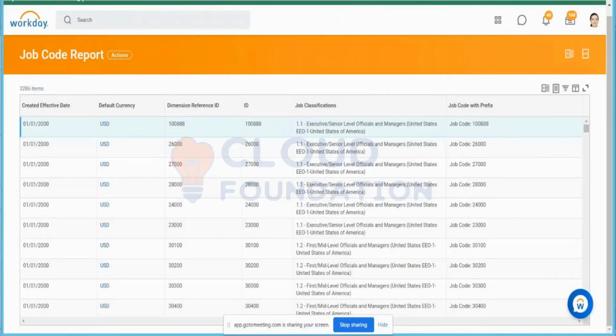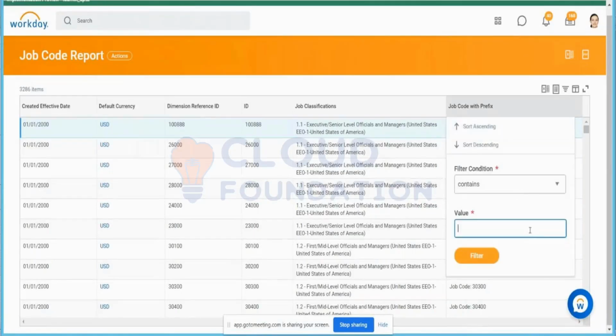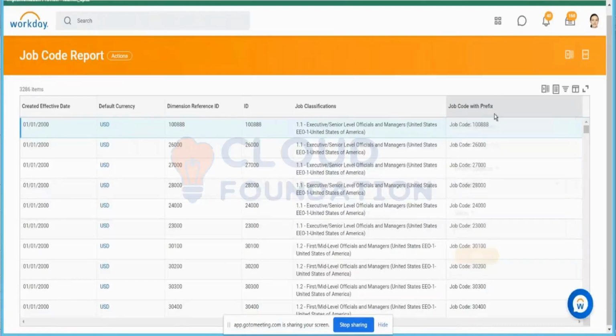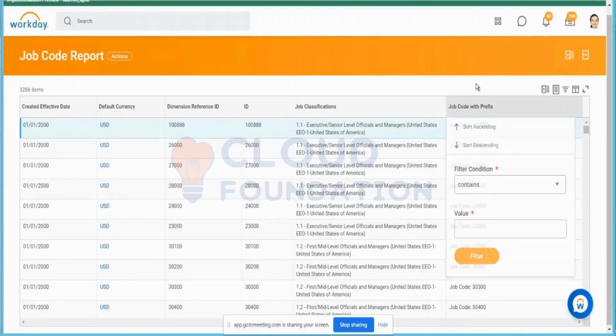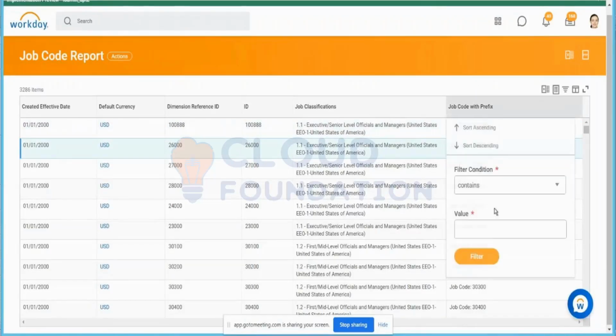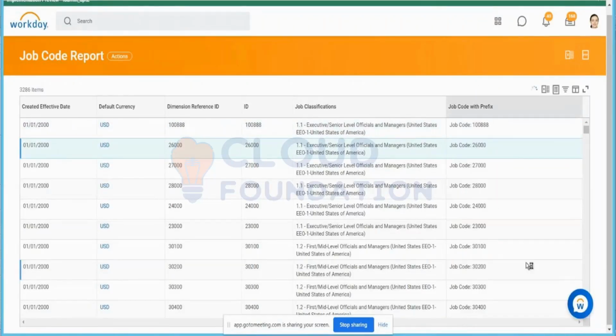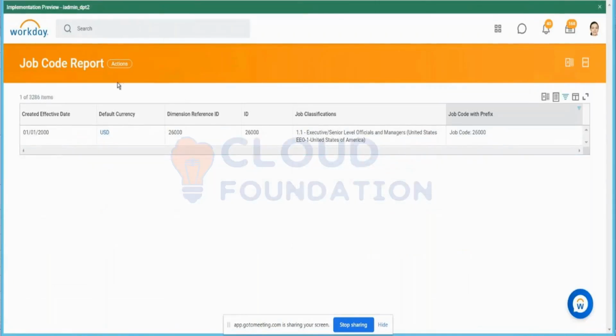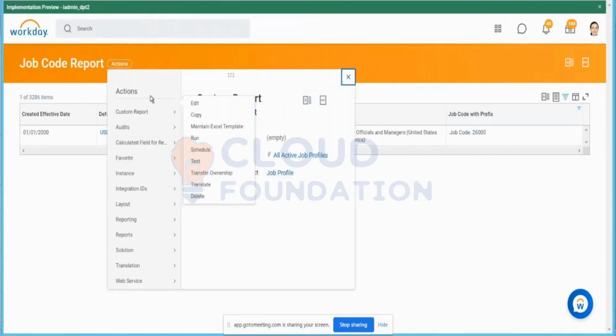So can we apply a filter on job code with prefix here? Prefix is a text field, right? It would be difficult, but you can still do that. Let's take this job code. If I'm able to filter it here, then you can follow the same steps on the report definition as well. So you have to mention job code with prefix contains or equals job code 26000. Let me do that and show it to you.